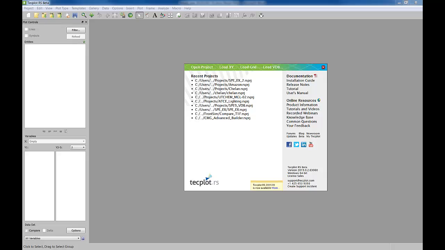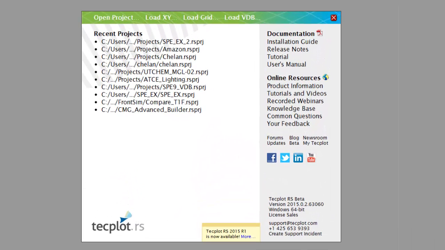When Tecplot RS is launched, you are now presented with a new welcome screen. You'll have access to recently used projects, documentation, and online resources. You could also proceed directly to data loaders. Once there is a new version available, you'll receive a notification here.